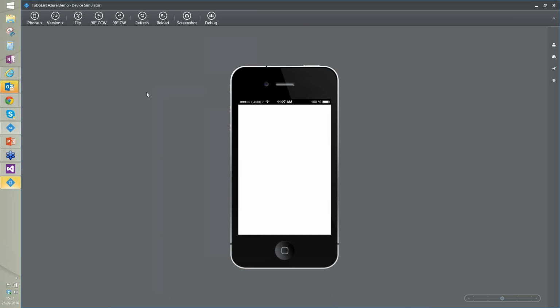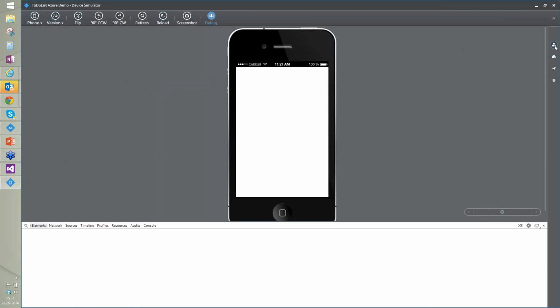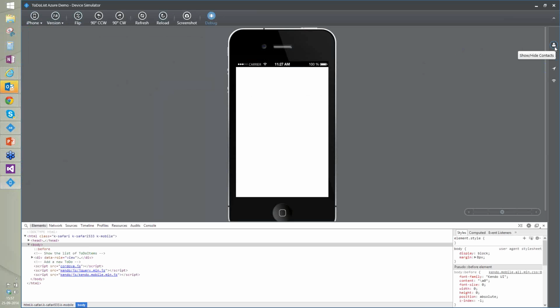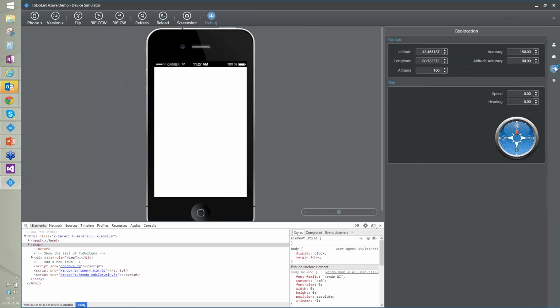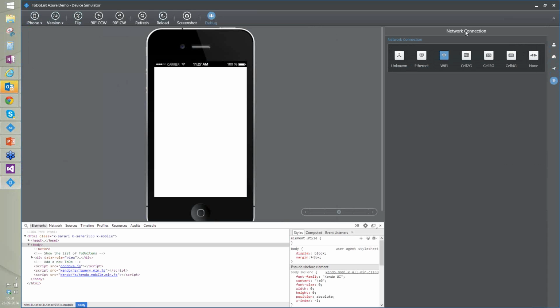All right, so this is our simulator. If you notice, you've got iPhone, Android, and everything else. You've got versions. You can flip, refresh, take a screenshot, and debug, which we're going to be using quite a bit. So I've just clicked on debug. And on the right, you will see additional settings, like simulating the addition of contacts. There is file storage, geolocation, and most importantly, network connection simulation available here as well.